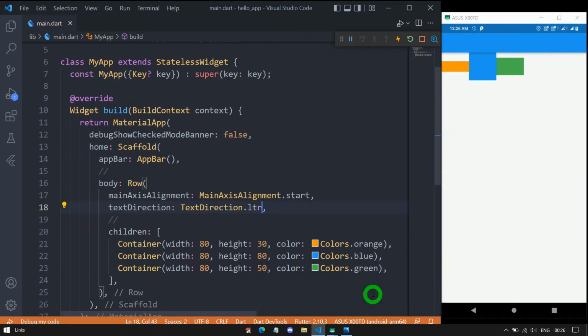As we have the value in the form of left to right, you can see we have this orange container, which is the first one. Obviously, it is at the starting. Then we have this blue container, and at the end we have this green container. And from this LTR, let me change it to, say, RTL, that is for right to left.